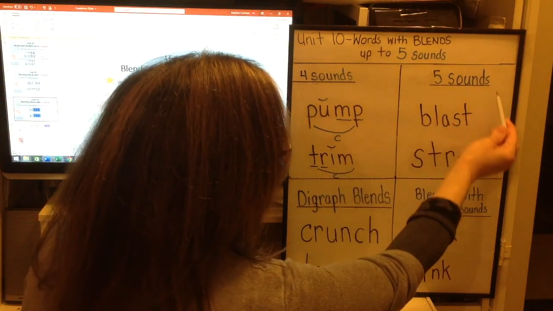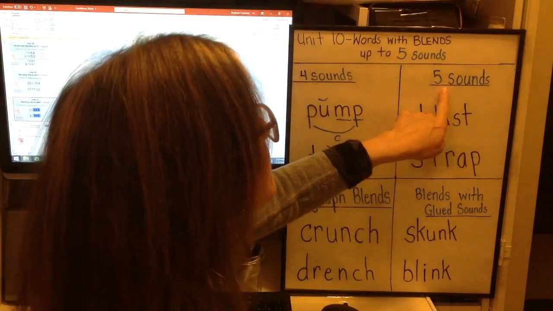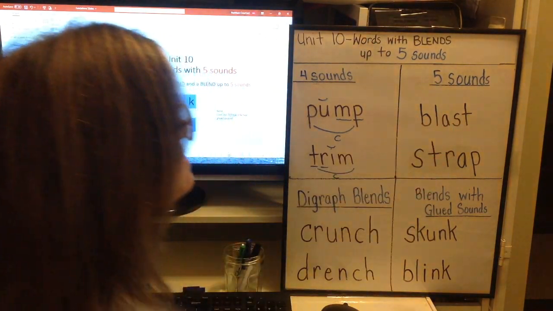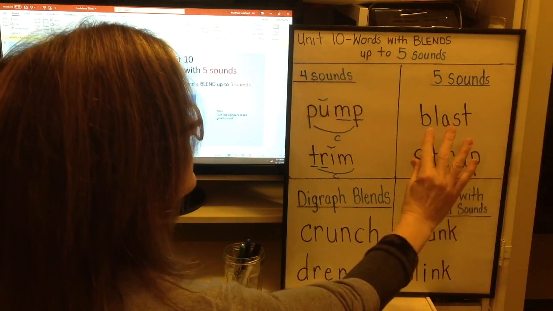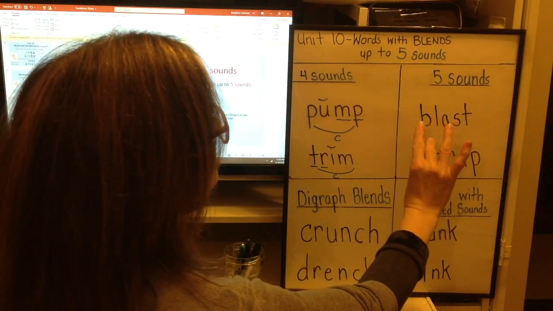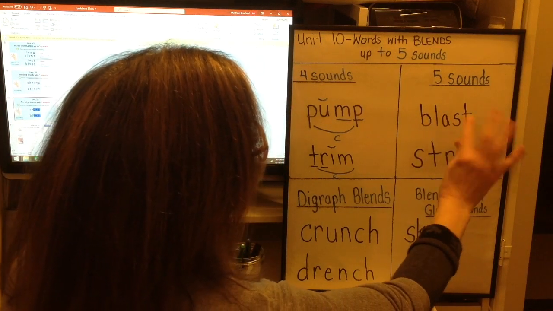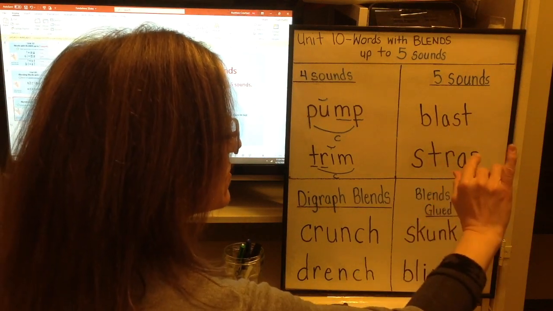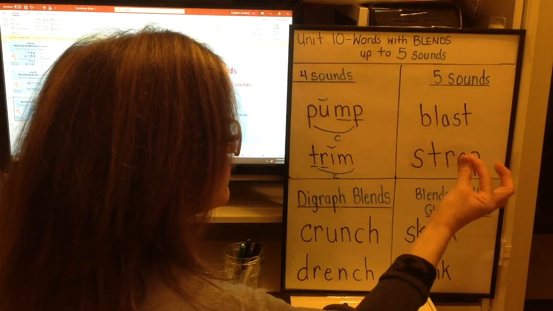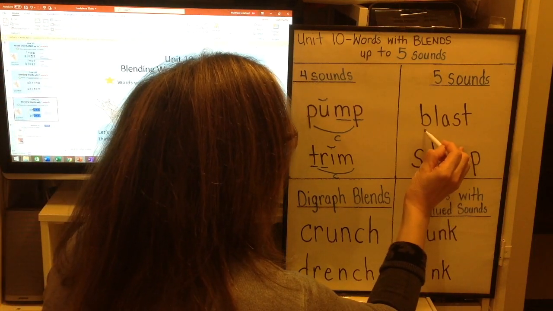Now this is Unit 10, from here to here. So words with 5 sounds with blends. So let's now tap out this word together. Ready? Elbows up. B, l, a, s, t. Blast. So remember, I had to come back to my pointer finger for that last letter. So we scoop it.